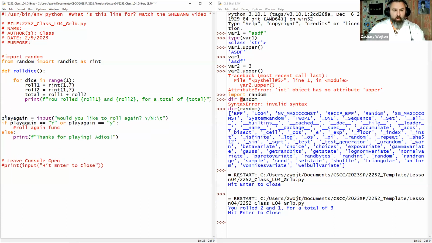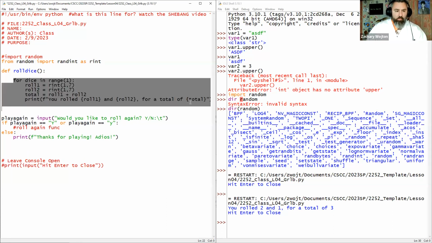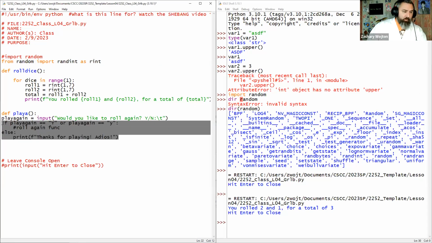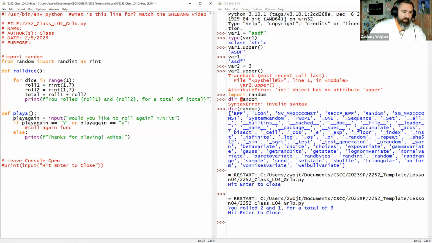This is back in global space here. This is all local, right? And we got our play again. Well, in reality, we could define play again, tab this over. And now play again would call on roll dice.